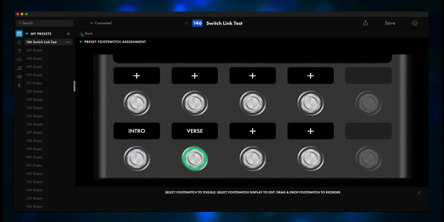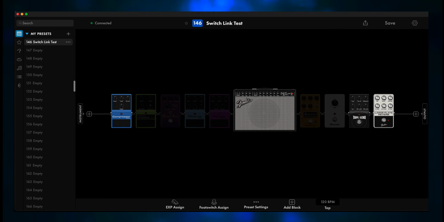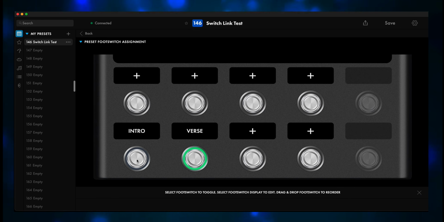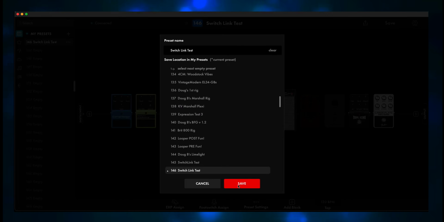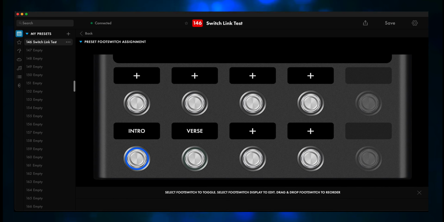Now hit the back arrow, and you can see that the compressor, the deluxe reverb, the tape echo, and the large plate reverb are on. Go back to foot switch assign, click the intro foot switch, the green circle turns off, the blue circle turns on, hit the back arrow, and you can see that we're back at the first scene again. Compressor, overdrive, amp, tape echo, and large plate reverb. You now have 2 scenes set up, totally independent of each other. Save your preset.